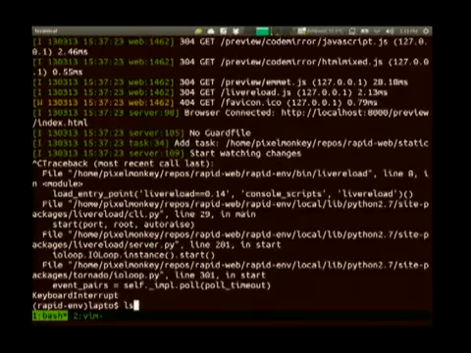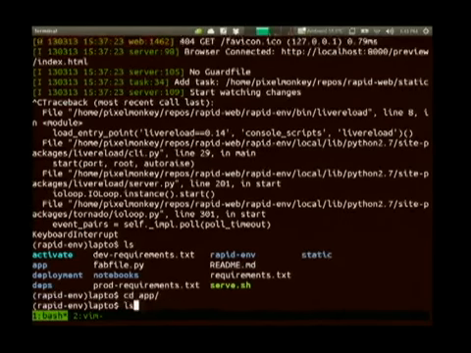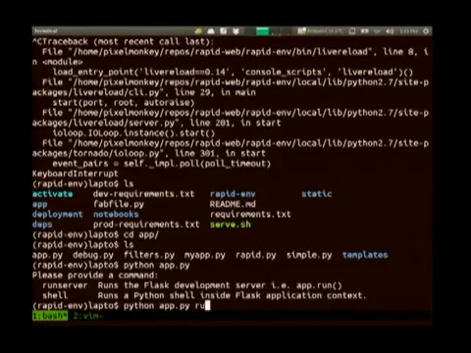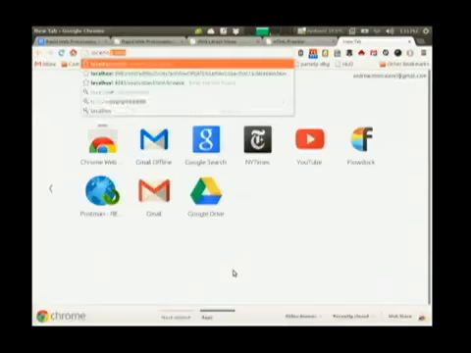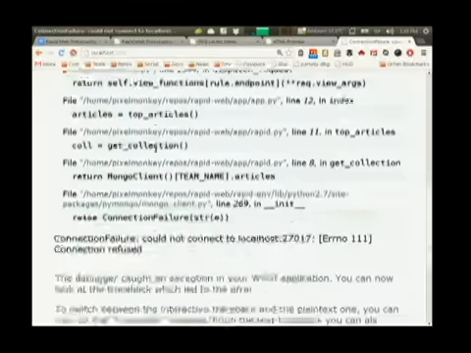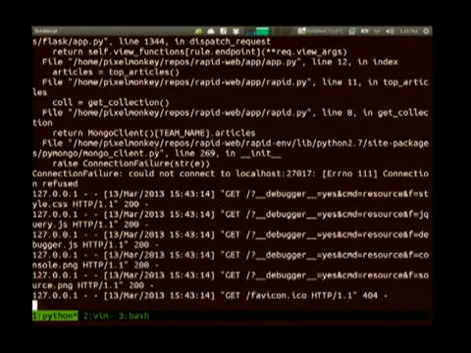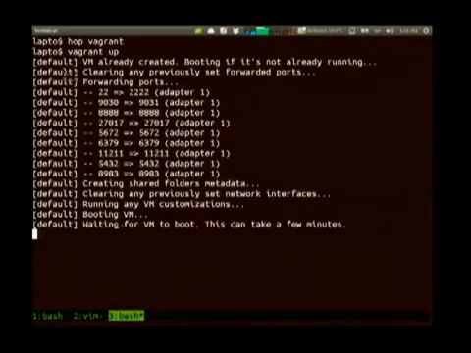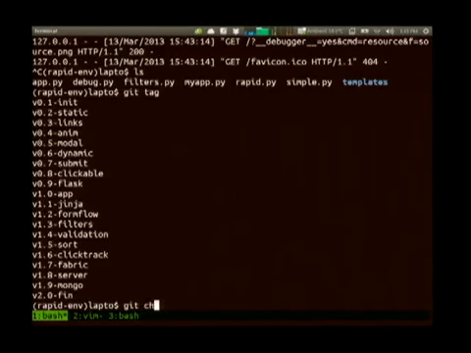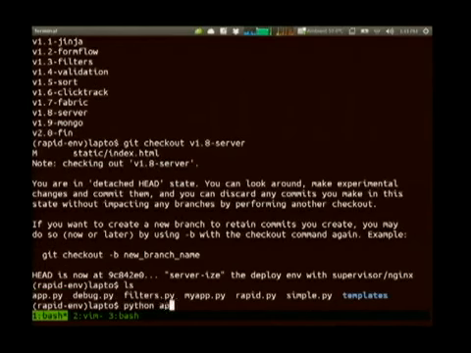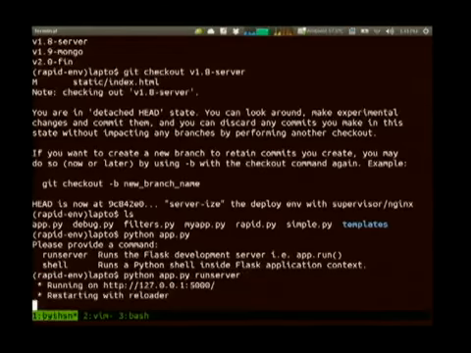So maybe instead of running through the code, I'll just show you it working, if I run this now. Oh, right. I better do that now. Sorry about that. I have my personal PyMongo or Mongo instance installed on a VM, so I have to actually boot that up to show you this last step. I wonder if there's a tag I can jump to before Mongo came in. Let's see, v1.8 server.